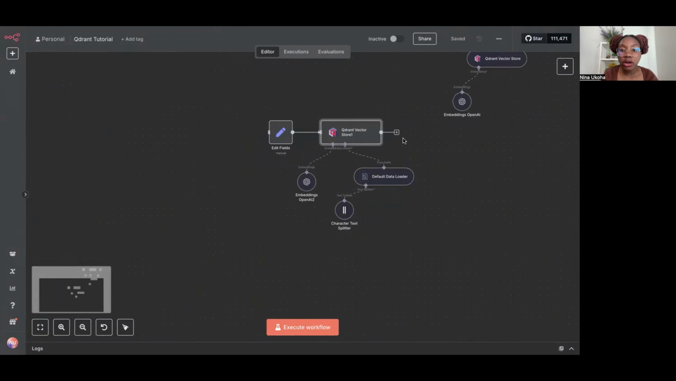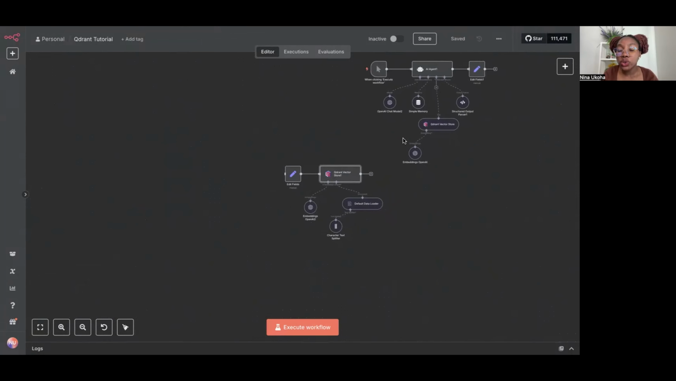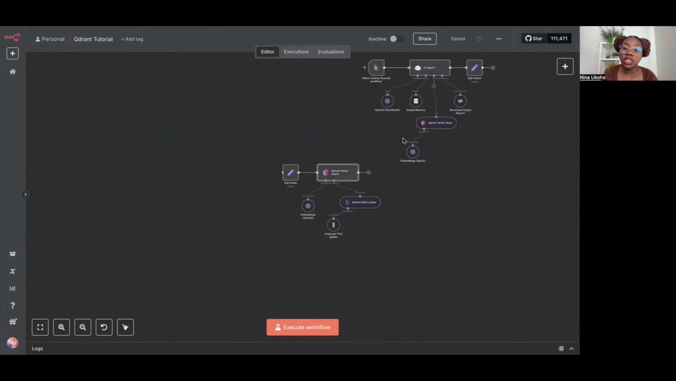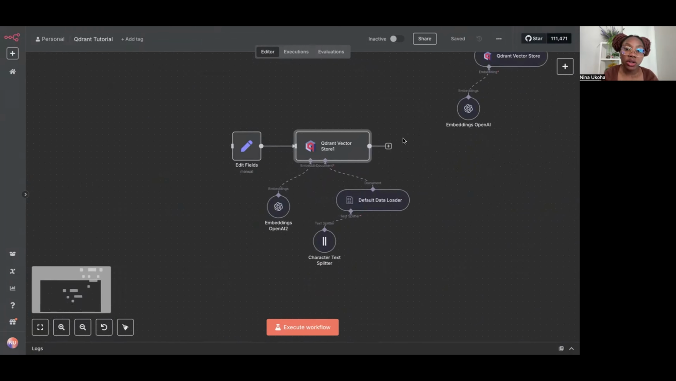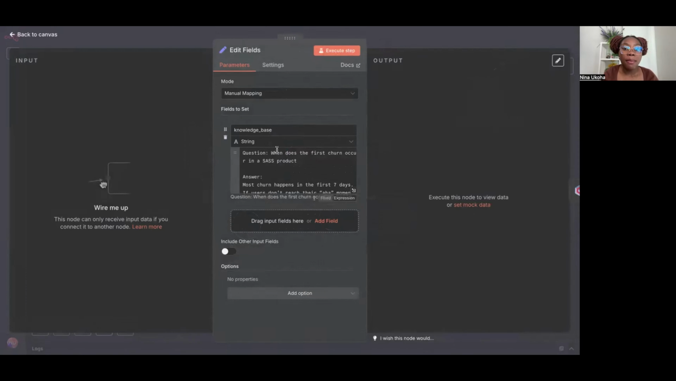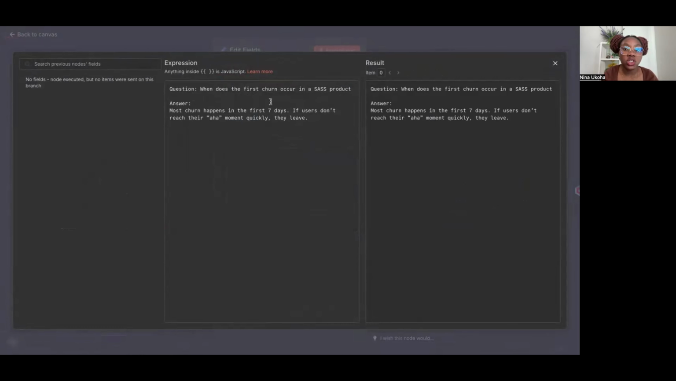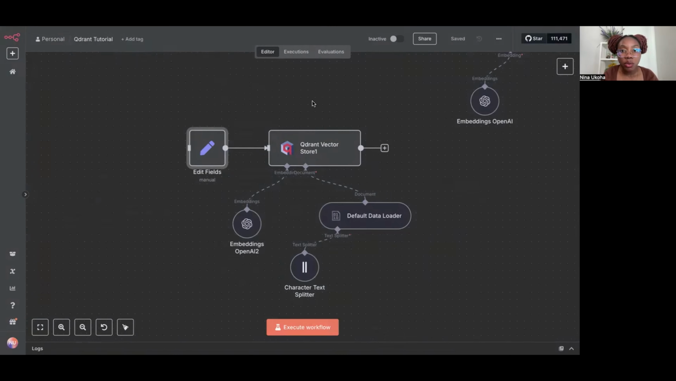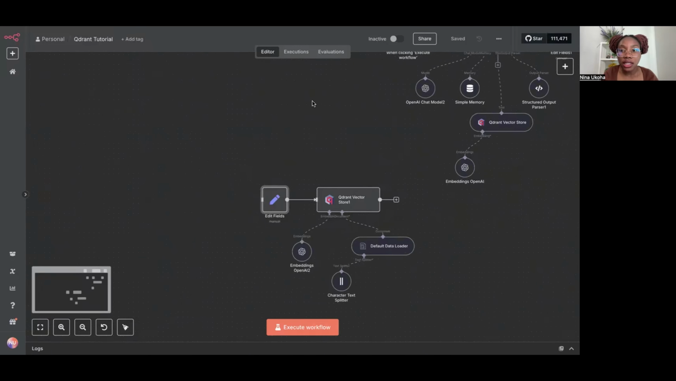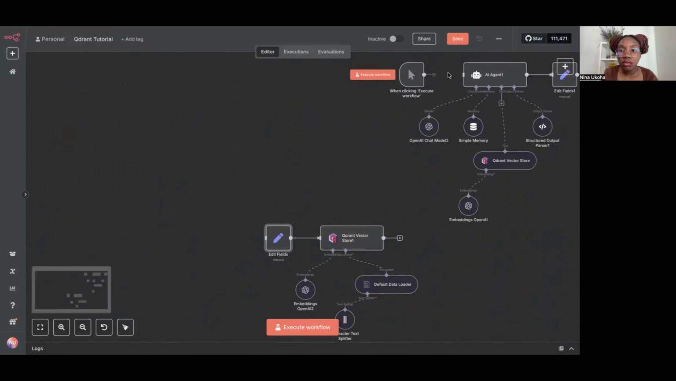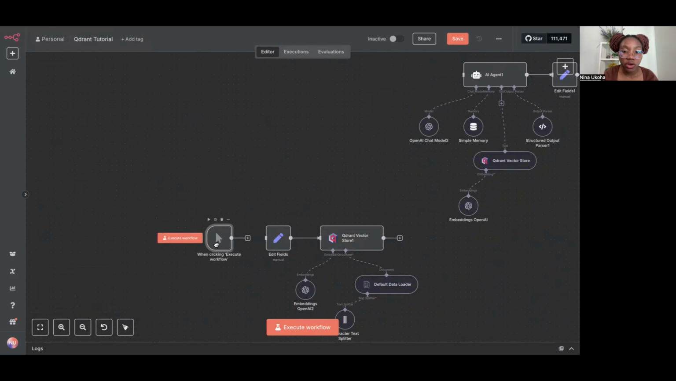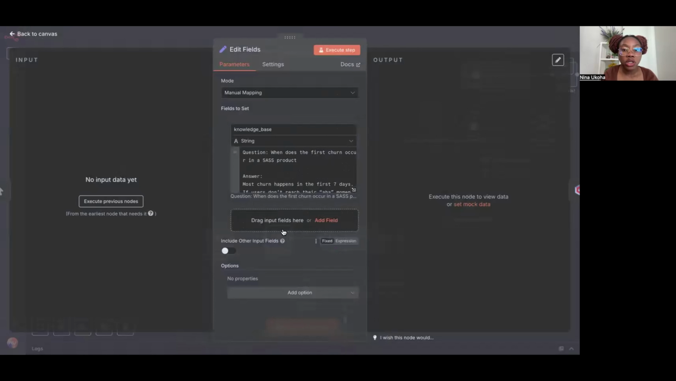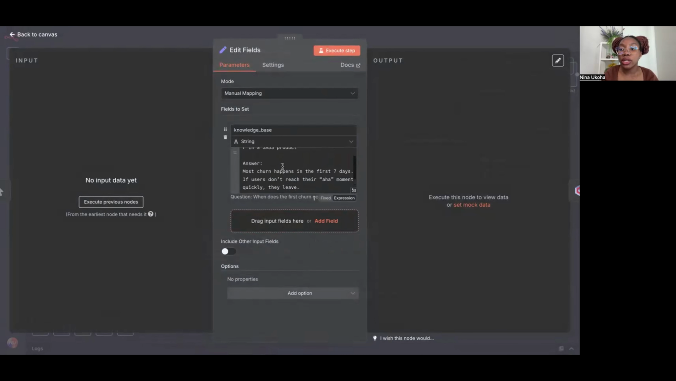Awesome. So coming here, anytime we want to add information into a knowledge base, we simply have to come here to edit field set and put in that information over here. So here I've changed the information to a simple question answer. And we're just going to add a trigger on that as well. So moving this trigger over here, just connect that. And simply you want to put any information you want to upsert into the knowledge base in here.